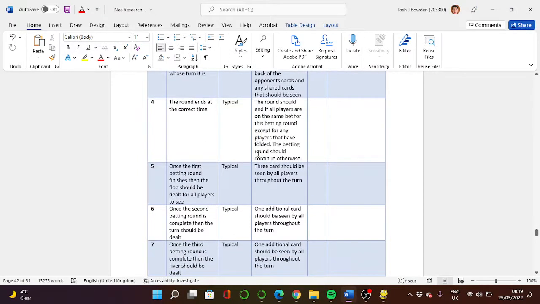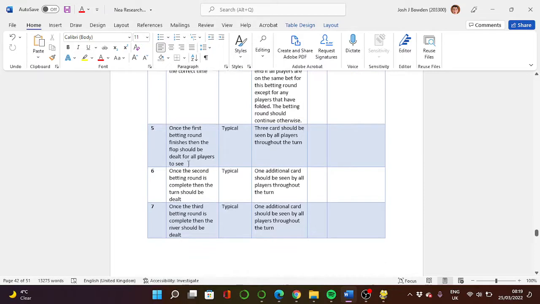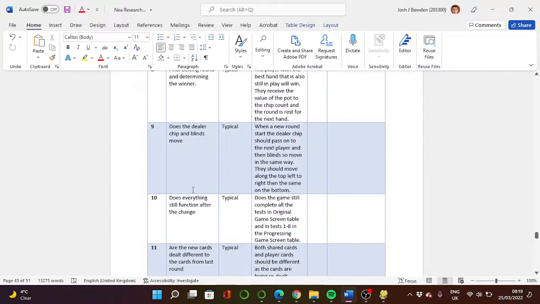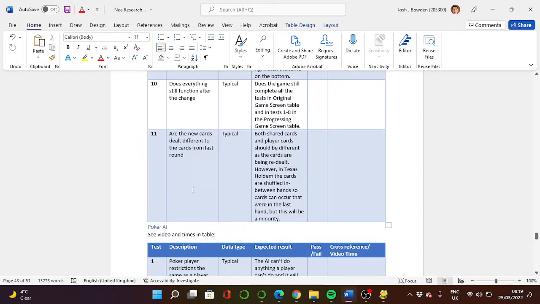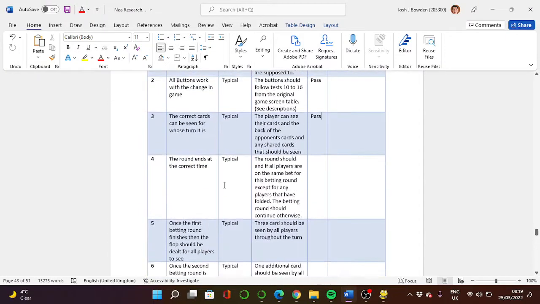Test 4 is the round ends at the correct time. So the round should end if all players are on the same bet for this betting round, except for any players that have folded. The betting round should continue otherwise. I'm just checking to see if there are any other tests that we need to do in this bit. There isn't, so we'll go ahead and do that one.